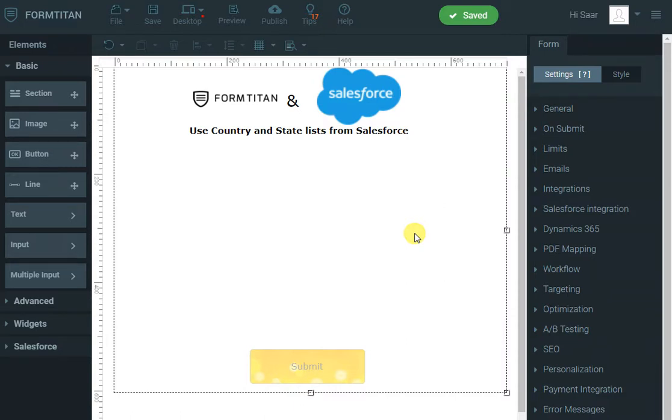Hi, in this demo video of Form Titan in Salesforce, I would like to show you how to work with the country and state lists from Salesforce. In our example, let's say we want to display our account's billing address and we want them to be able to change it and so on and so forth.